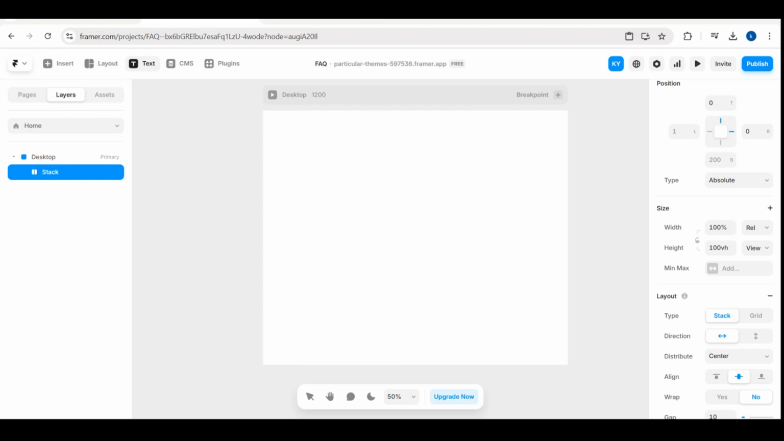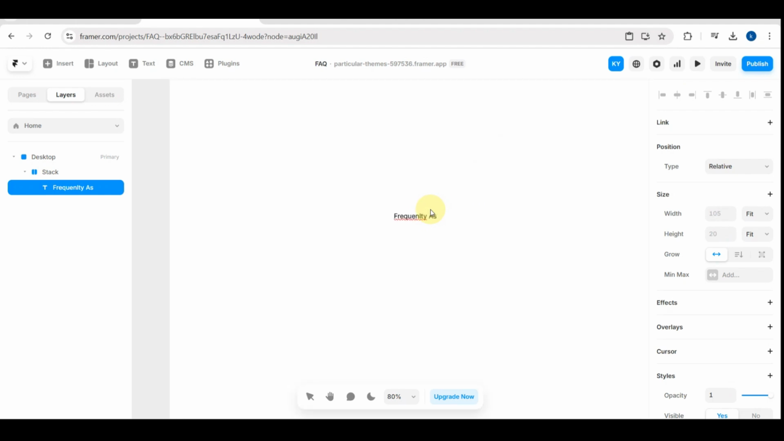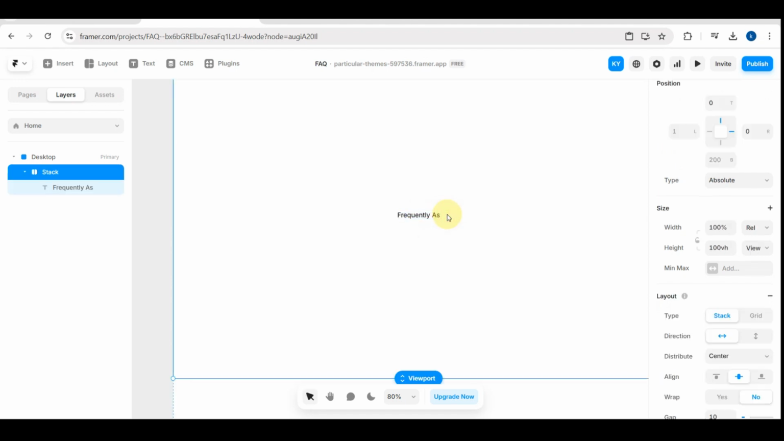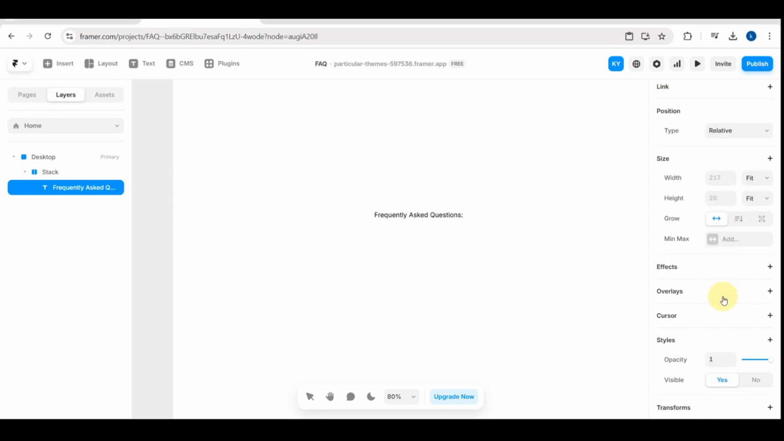Then the next thing you need to do here guys is to insert a text here. So here, tap on that one and you're just going to type frequently asked questions. Right after you type that, you just need to edit this, like your font and your size. You just need to follow the steps that I am going to make on this right corner guys.